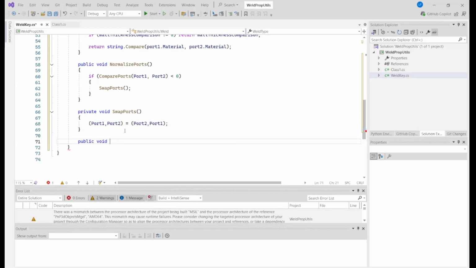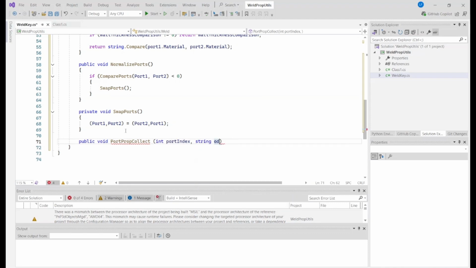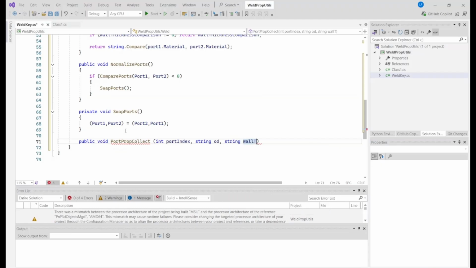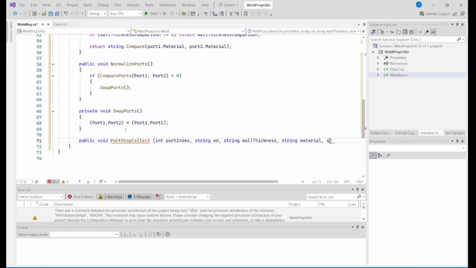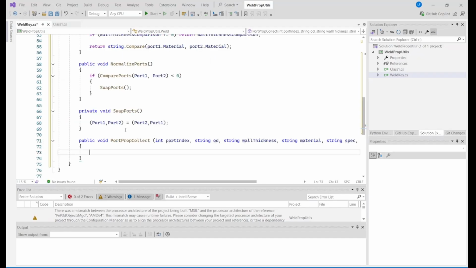The last method for today is to collect and assign the properties of each port to the weld object. When calling this method, we will pass parameters. Integer port index. String outer diameter. String wall thickness. String material. String spec, and string long description size. Essentially all the properties we defined for the port earlier.